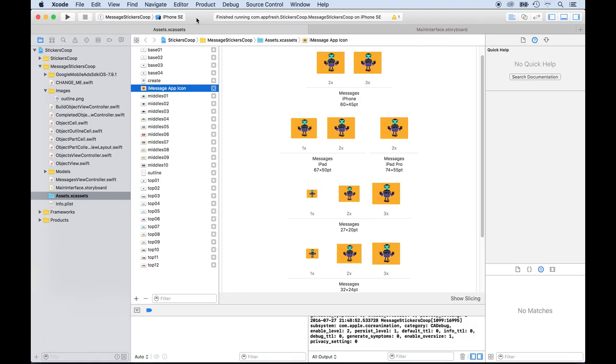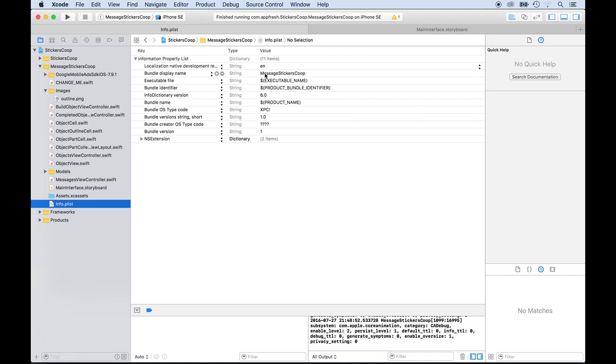In this lecture, we're going to work on the settings of the app within Xcode. So first of all, click on the info.plist and you can give a name to your app. Right here it says message sticker co-op, and I'm going to rename this and call this one multiplayer robot stickers. Okay, but feel free to name it any way you want. Multiplayer means that multiple people can work on that, but you don't have to name it the same way as mine.